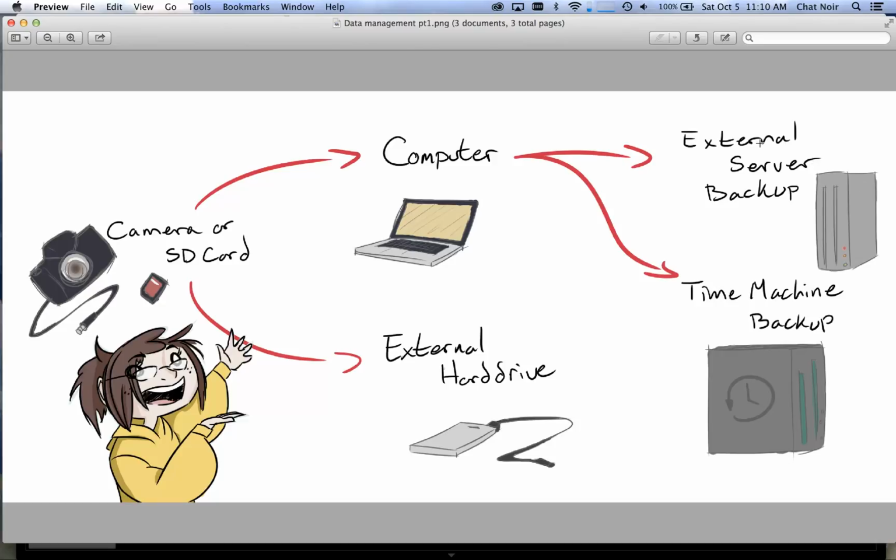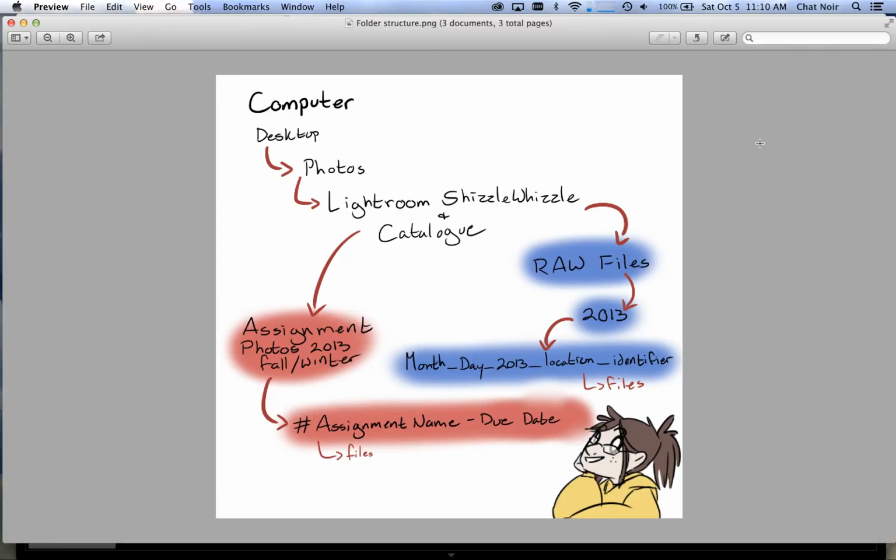Now, in Lightroom, the files are placed into my folder structure, which is this exceedingly lovely diagram. If they're assignments, they're put into their own folder structure, which is assignments and assignment photos, then the year and the semester type, which is fall-winter this time. And they're put into their own folder structure, which is named a number, then the assignment name, and the due date.